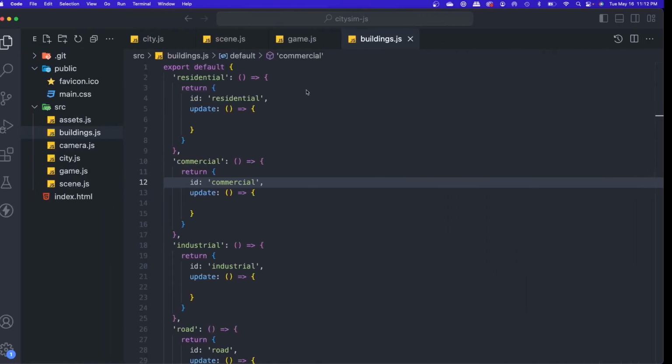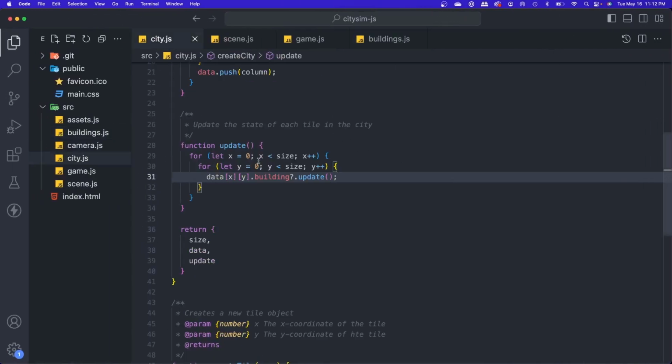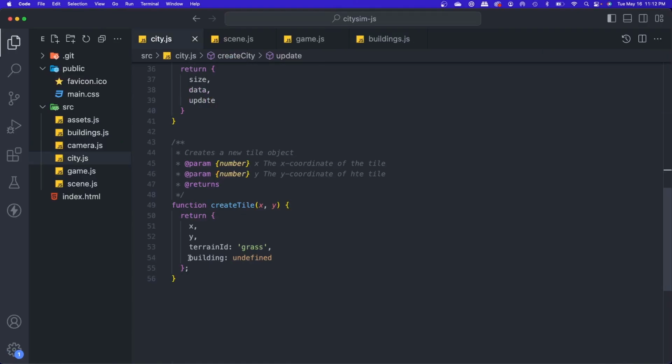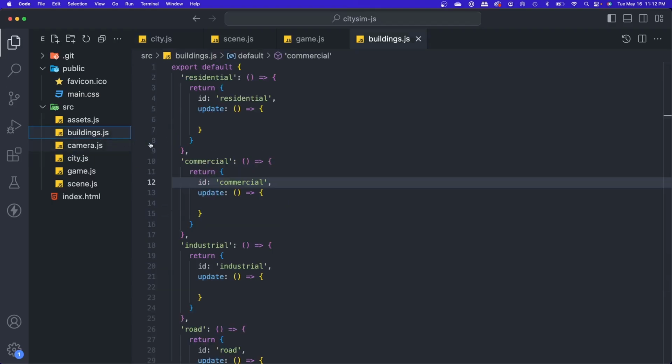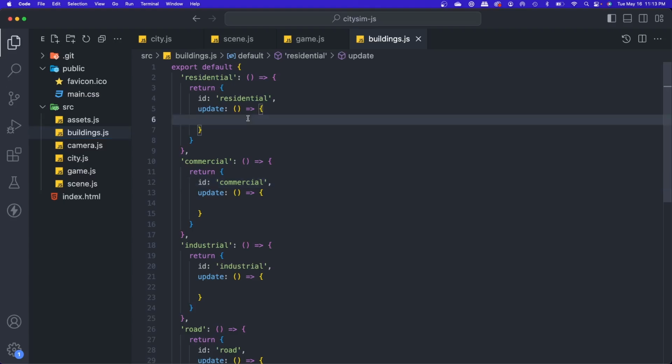Everything's still the same, but now in our city data model, we now have our buildings represented as objects rather than just using a string identifier. So now we can go in and start fleshing out some logic here so we can have these buildings grow and develop over time. So for our building update logic, I'm just going to replicate what we did before. Each step in the simulation, there's going to be a random chance of the building growing over time.